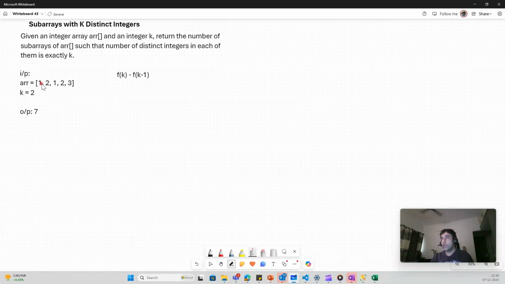So over here my distinct element count is 1, right? There is just one element that I've seen so far. And I will keep checking that at every step as I'm moving forward, I will keep checking if that distinct count of elements is less than or equal to k or not, right? So if you see, 1 is less than or equal to k.